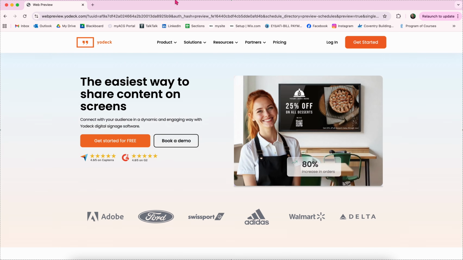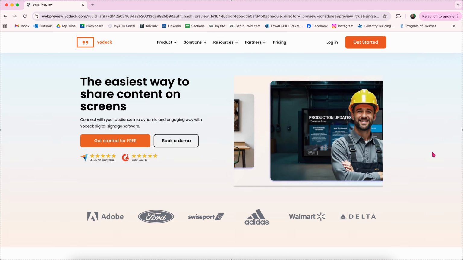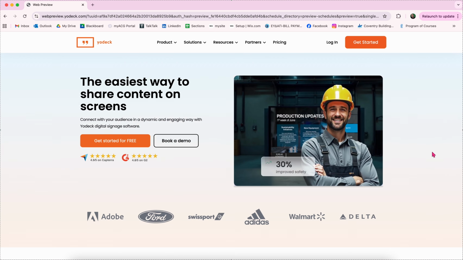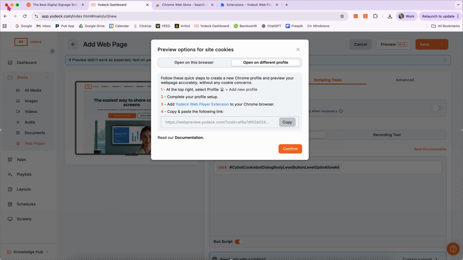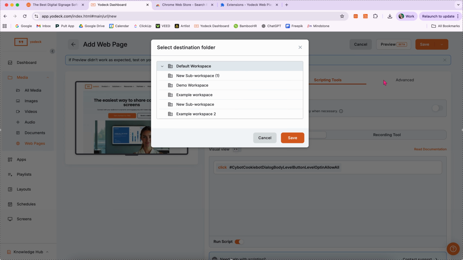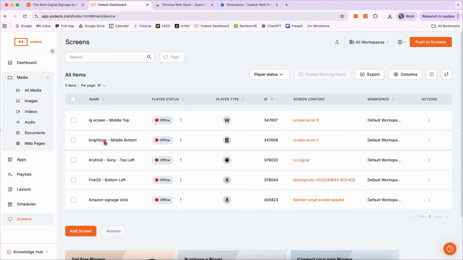Check the preview shows the web page exactly how you want it to be displayed and click Save. Add the web page to your screen content and click Push to Players, and the web page will be on screen in seconds.